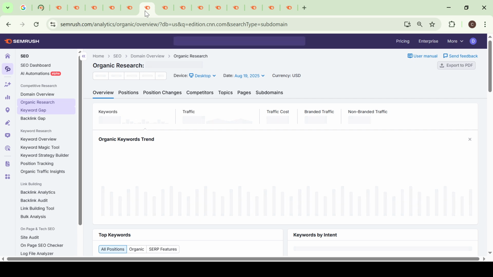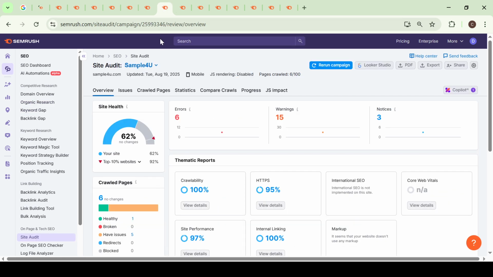Site Audit will become your new best friend in identifying and fixing technical SEO issues on your website. This includes detecting broken links, slow loading pages, and other problems hindering your search ranking. Ensuring your site runs smoothly and efficiently is foundational to successful SEO.